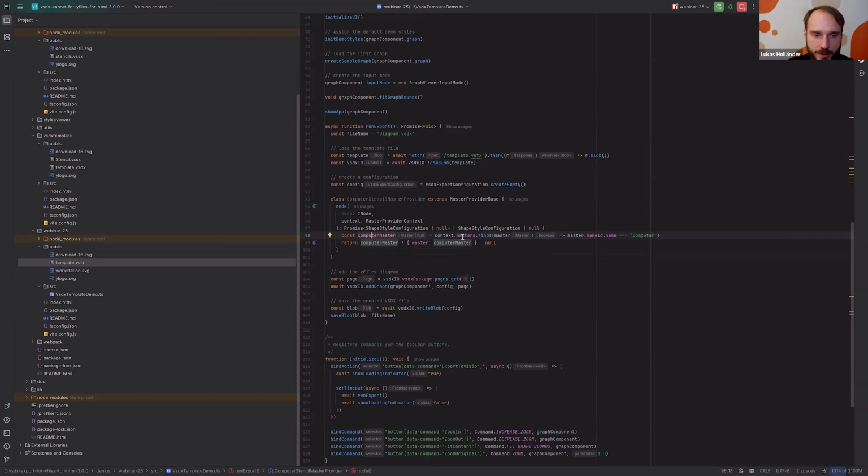And for that, we extract the master from our context. The context has a masters property, which is a list of all masters currently in the Visio document. And we try to find the one that is named computer. That's what this line does. And if we find that, and well, hopefully we do, otherwise we are not using the correct template, we return this list.